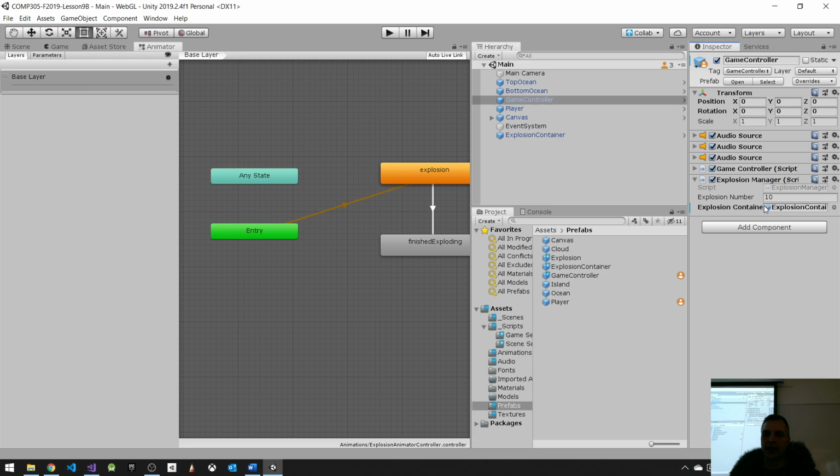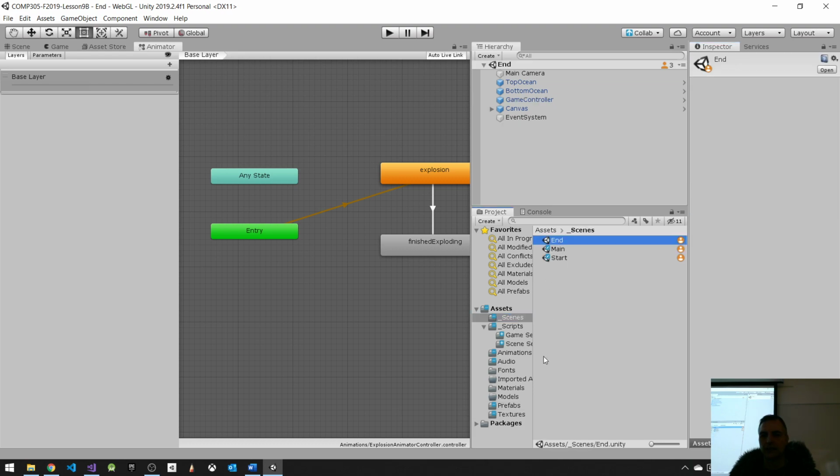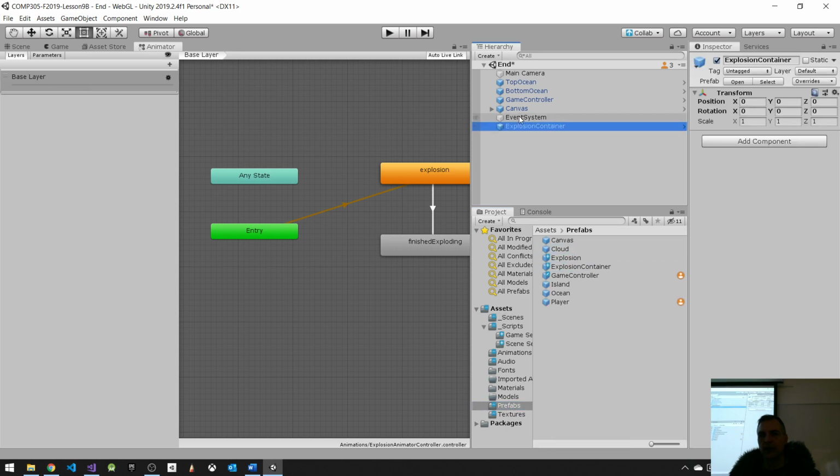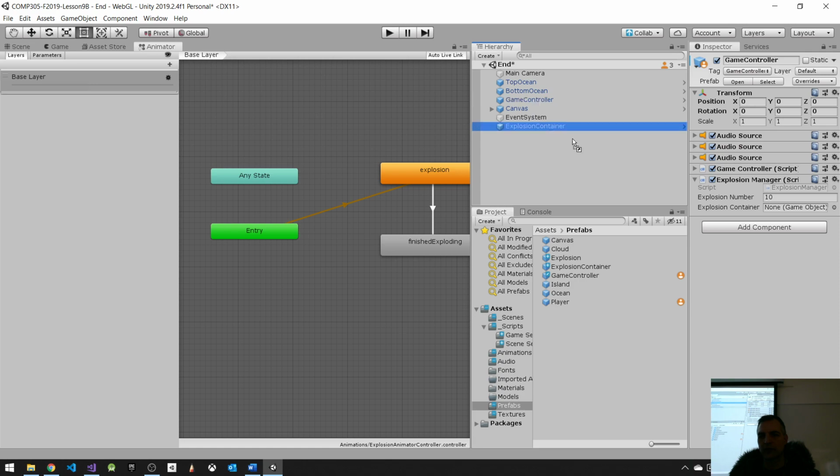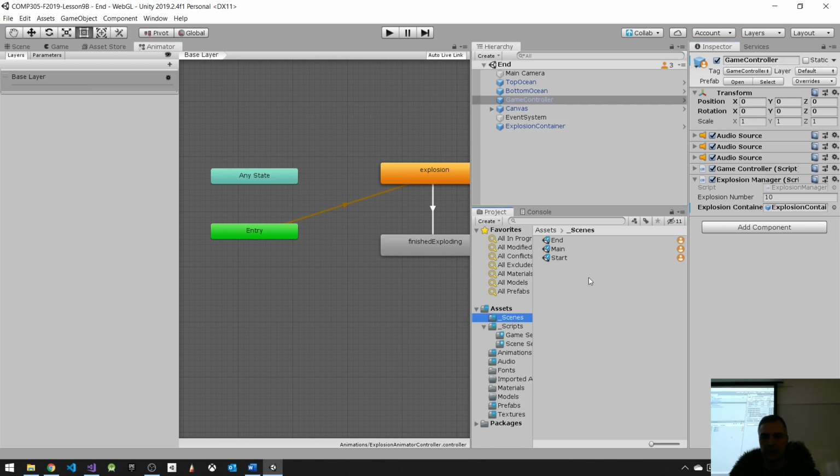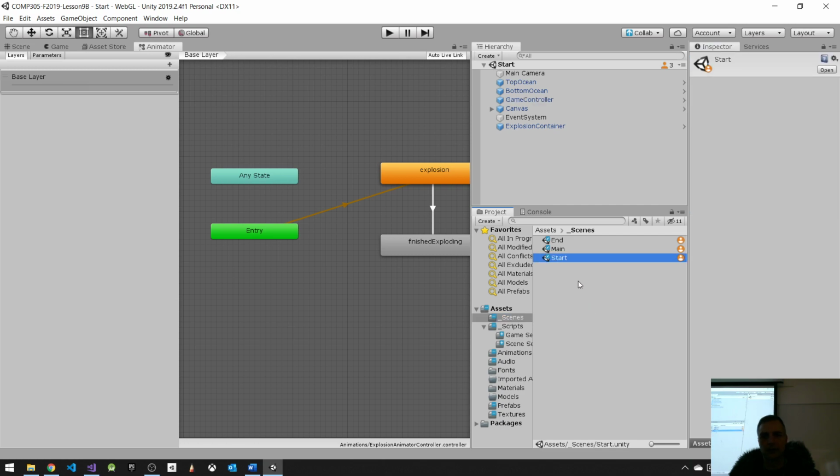and for my end scene too. So I got to do the same thing for my end scene. So I'm going to go back to my end scene, scenes, and drag and drop an explosion container. Need that in there too. And again, game controller, and we can fix this later, but game controller is going to be put in there. Once I've done this, I can go back to my start scene, scenes, start, and let's try it out.